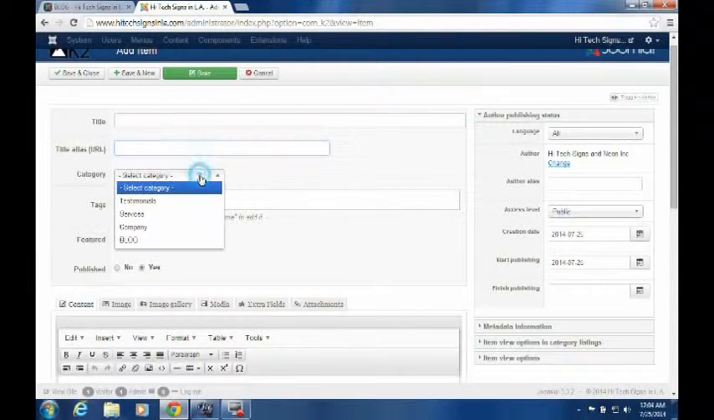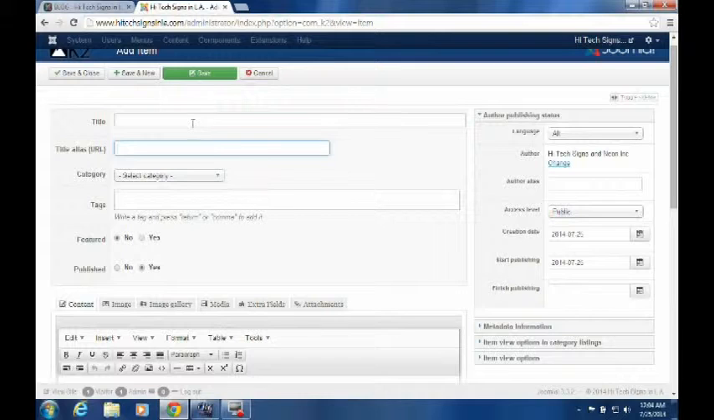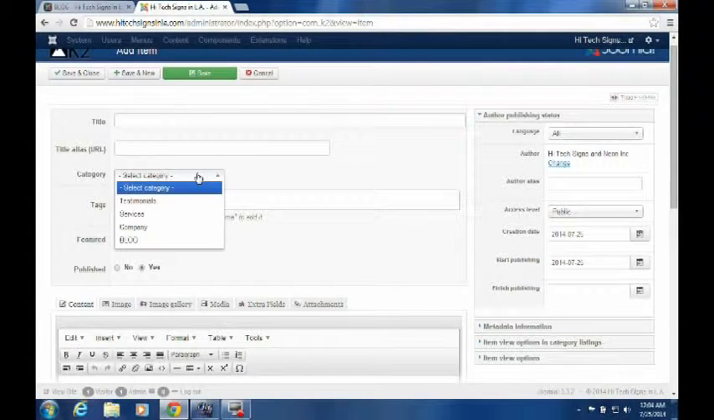Okay, here the category, in other words, if you are not gonna duplicate the title, leave it empty. It's gonna be created automatically. Okay, the category, select what category you are talking about, if you are gonna create something for testimonials, for services, for company, or for blog.